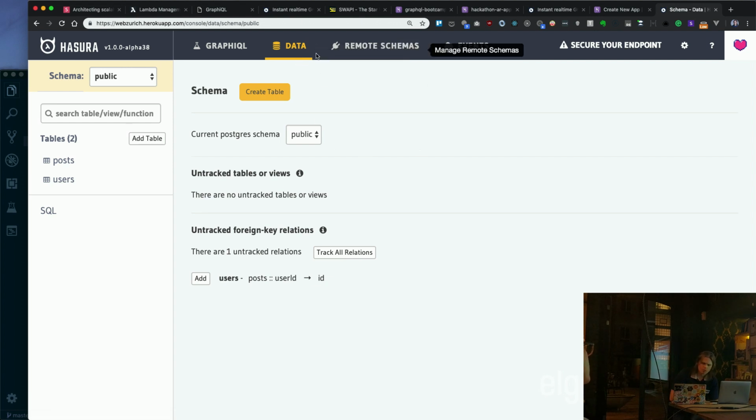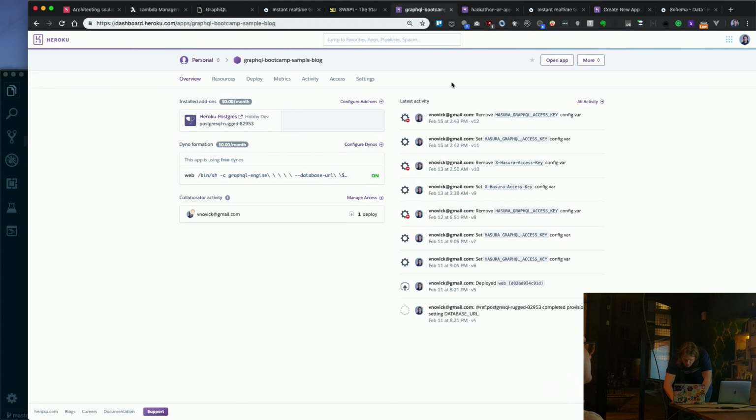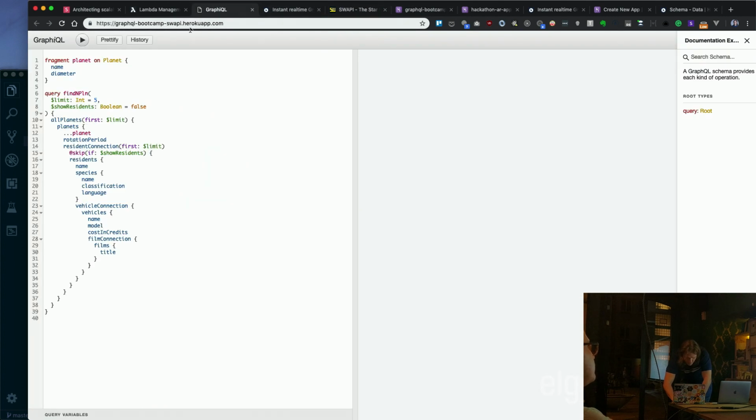So obviously you're asking yourself, fine, you give me an API on top of my database. What about business logic? What about validations and lots of this stuff? How do I do that? I haven't shown any place where I write code. Let's say you have, for example, your own GraphQL server. I will show you an example here. I have a Star Wars API GraphQL server.